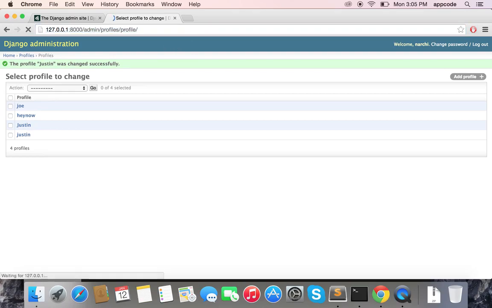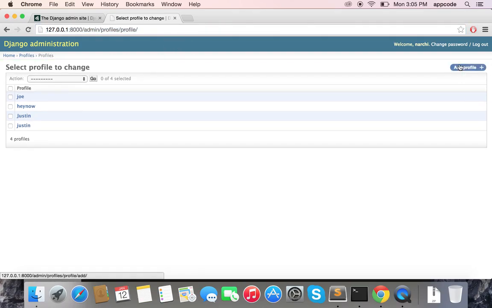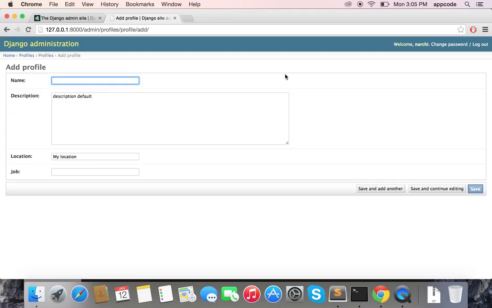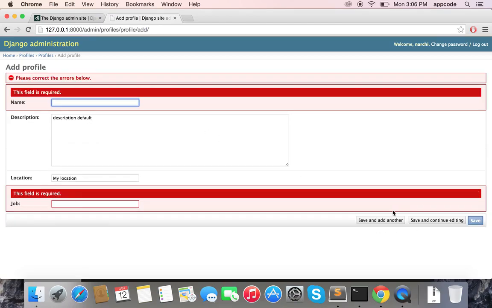go back to Chrome, refresh profile, click add profile, and leave the name, location, and job fields empty. I'm going to show you what happens. Click save, and I get these error messages saying that these fields are required. This occurs because these fields' default is to have blank equals false. If a field has blank equals false, it must be filled out before the form can be saved.